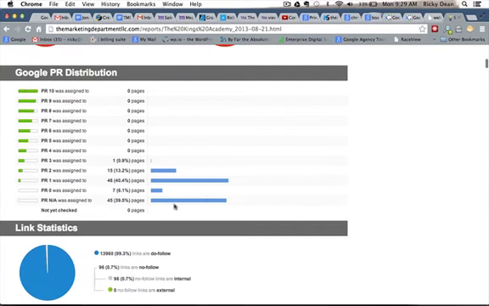Here's the portion I was talking about where no PR rating has been given on 45 pages, PR 0 on 7, PR 1 on 46, PR 2 on 15, and PR 3 on 1 page, which is probably your index page. So what I would do is go in and start monitoring this and tracking it and trying to get as many to come up as you can.